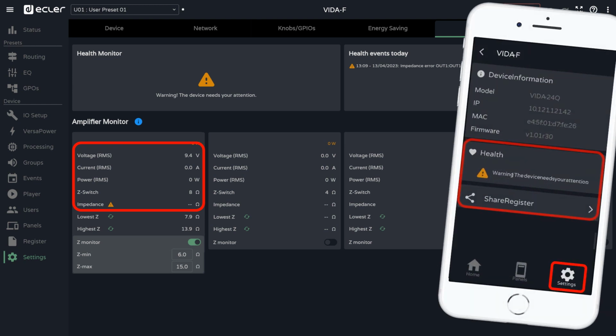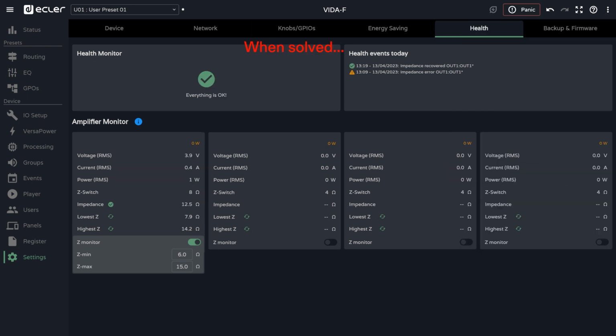Click on Settings menu to see the warnings. Once it's solved, then the Health monitor window shows everything is okay. On the window next to it, you will find when it has been solved.